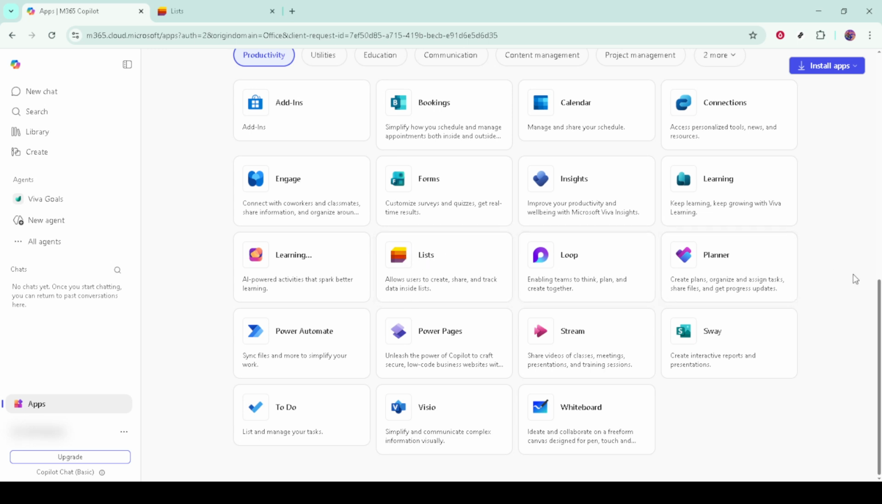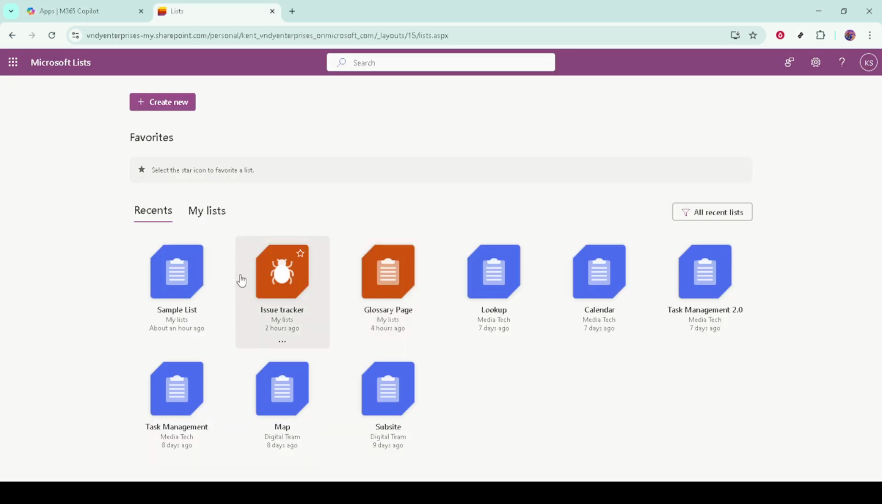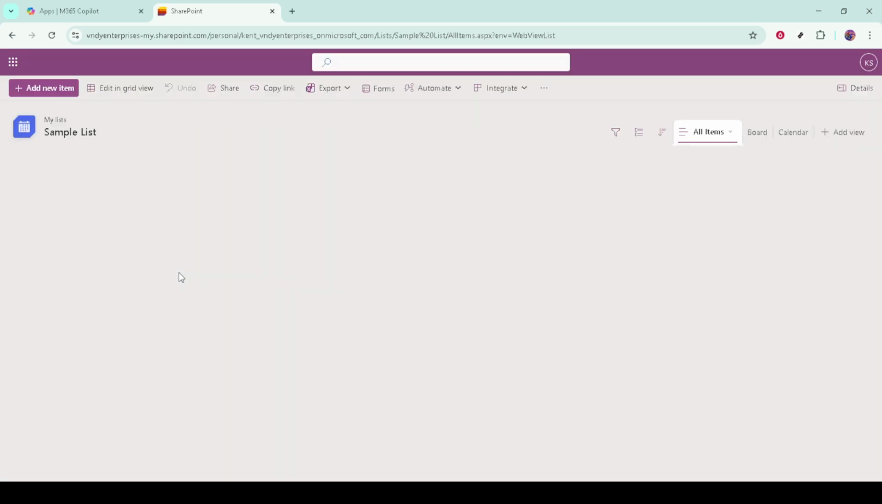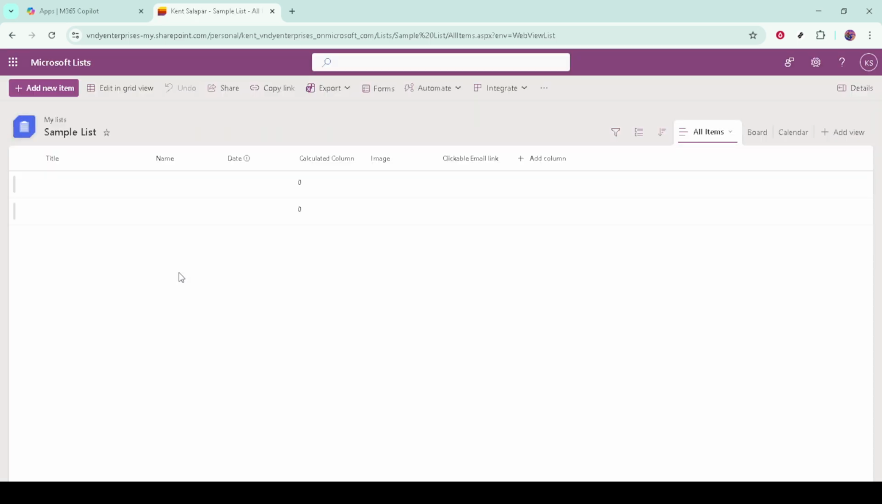Start by opening Microsoft Lists in your browser. From the Lists homepage, pick the list you want to work with. If you don't see it right away, use the search bar or check your recent lists. Make sure you have permission to edit views. If you can't access the options I'm about to show, you may need a list owner to grant you additional rights. Once your list is open, switch to the view you want to adjust.